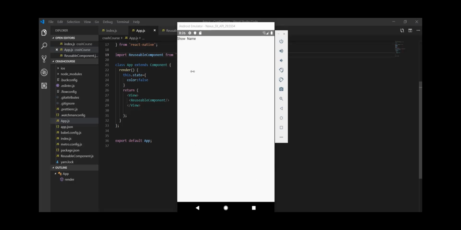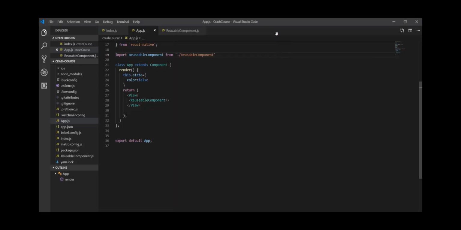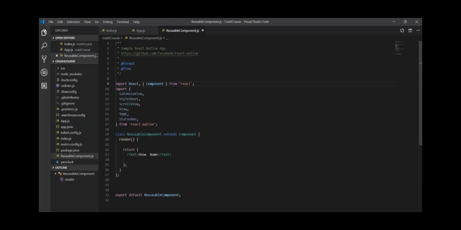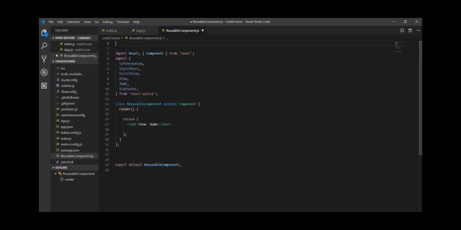Here you can see it is showing "show name". So now how can we make this component reusable? Let me give you an example: you have multiple names, 10 usernames or 100 usernames. For this you create a simple component. Inside the reusable component, in place of show name, I'm just passing this.props.name.